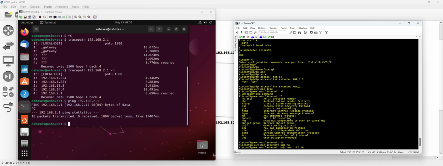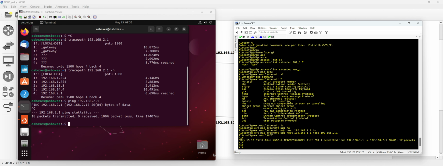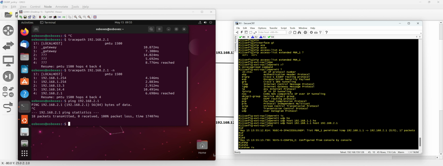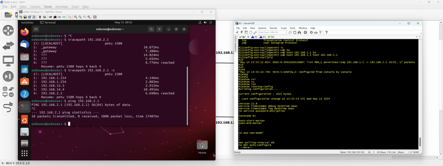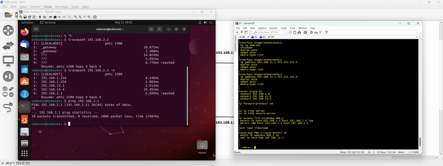Host 192.168.1.1, host 192.168.2.1. That's it. Let me show again. Show run configuration. Let's go quickly to the ACL we created. Okay, we've added this too.